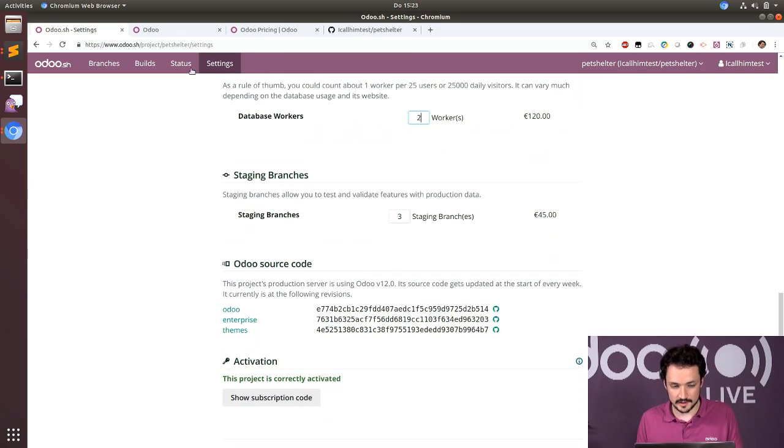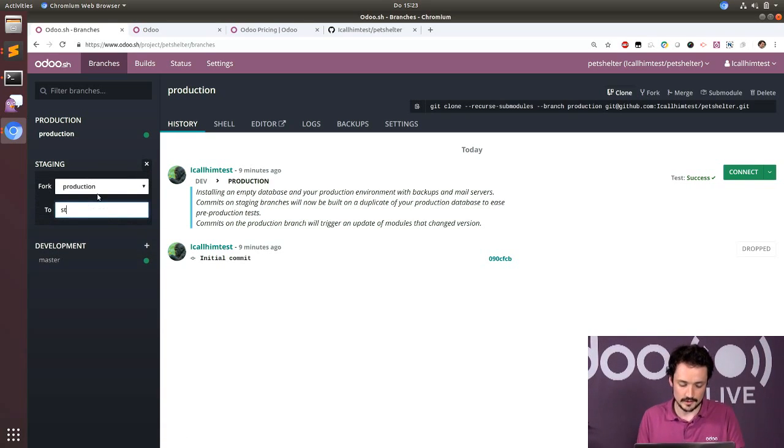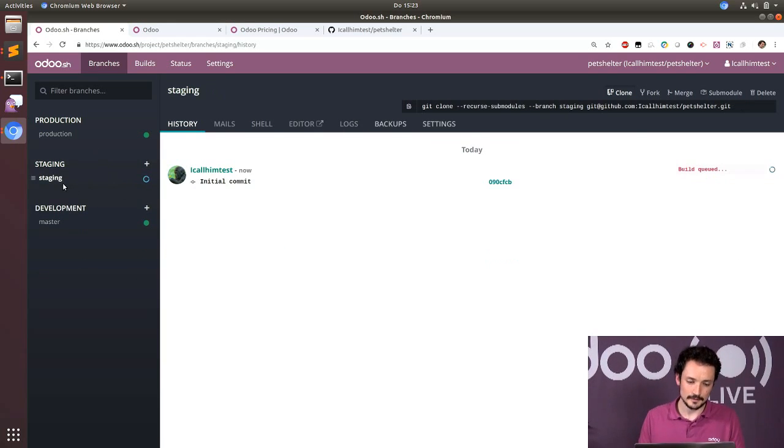The same goes for staging branches. I haven't talked about them much for now because I hadn't had the opportunity to create one yet. But now that I have a production database, I can create a staging branch. Let's call it staging, to be original. So what does this do? What do branches in this stage do?